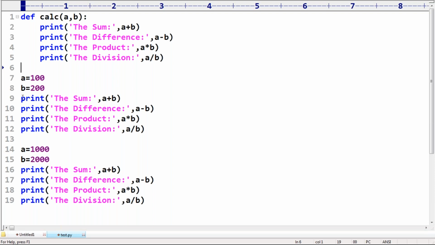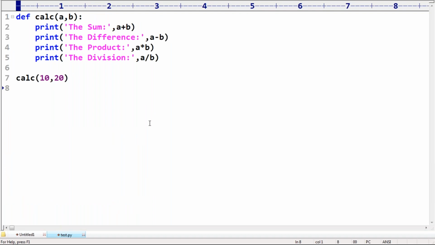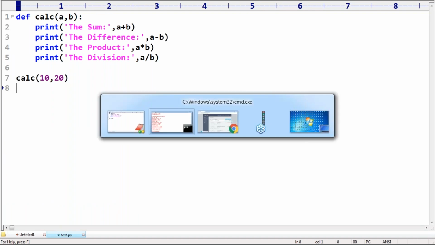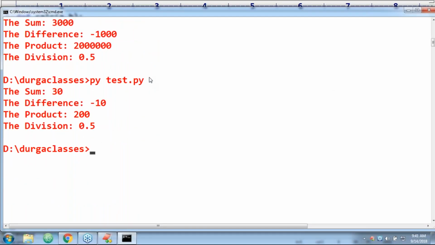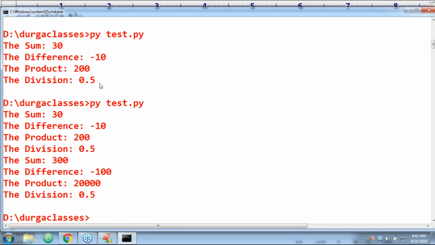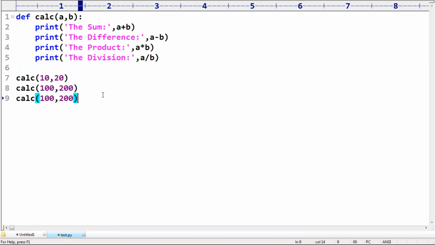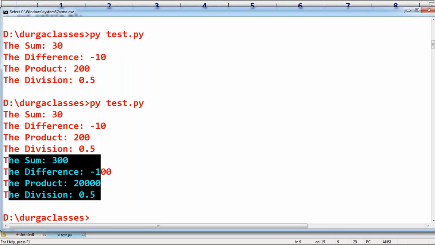We are not required to write the same code multiple times, sir. What I want to take is calc 10, 20. Definitely that function by default is going to work. Have you observed? Sir, the same thing I want for 100, 200. For that also the result is coming. Sir, the same I want for 1000, 2000 also. Yes, no problem. Just call that function.